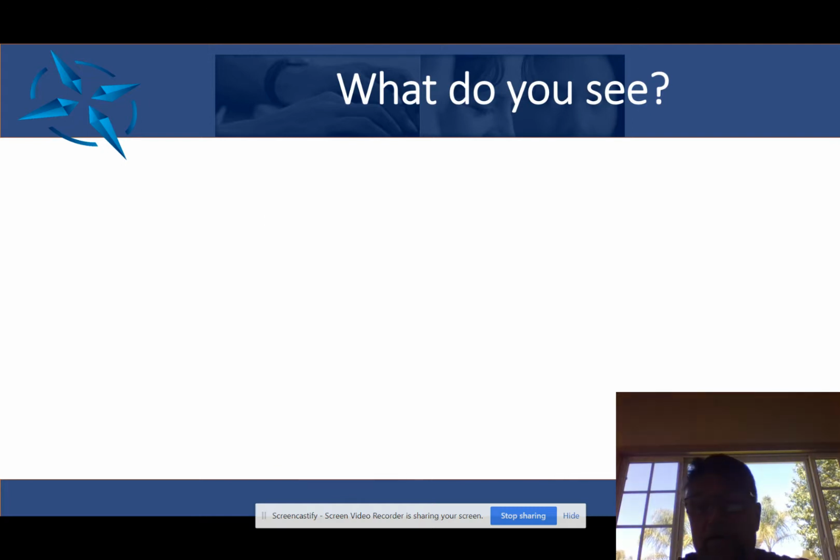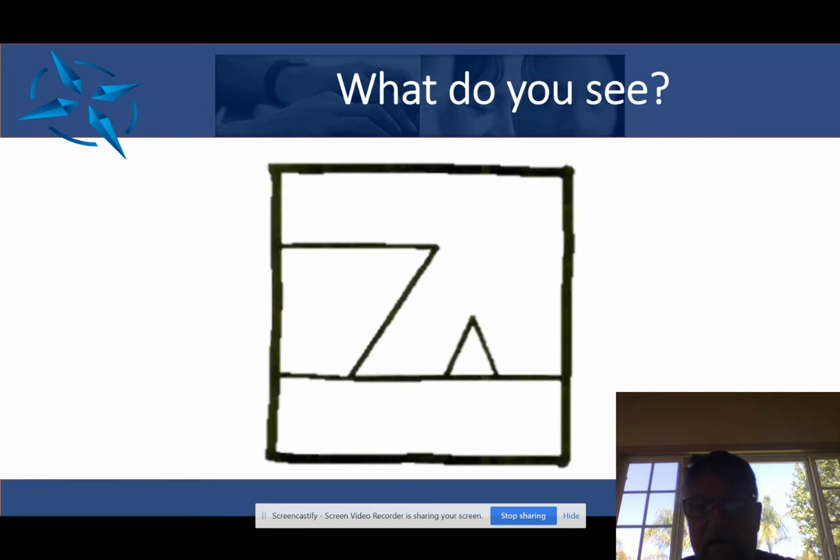Okay, so if you were like 99% of us adults, our choices are limited on what that is. Some people see, what do we see? Some people see an arrow, a cliff, a boat, triangles, different shapes, things like that. So what I want us to do is I want us to expand our process.